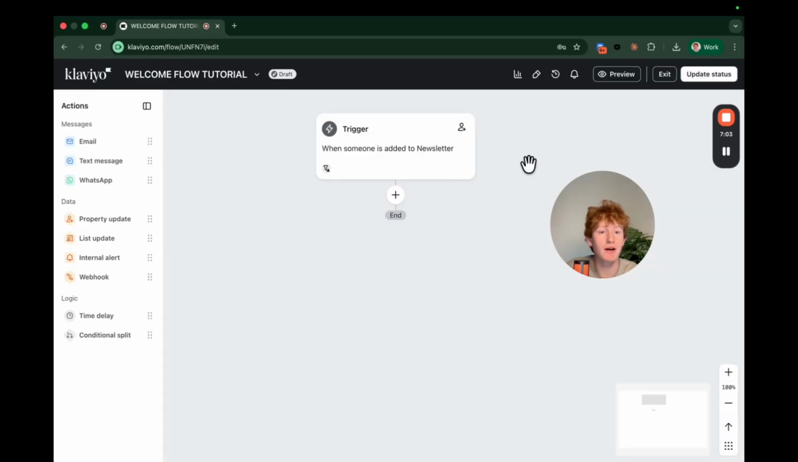All right, now coming in to how to actually add emails to this flow. It's very simple with Klaviyo's drag and drop editor. You can see when someone is added to the newsletter, we want to immediately deliver that welcome discount. So you can just come in here and drag an email in just like that.